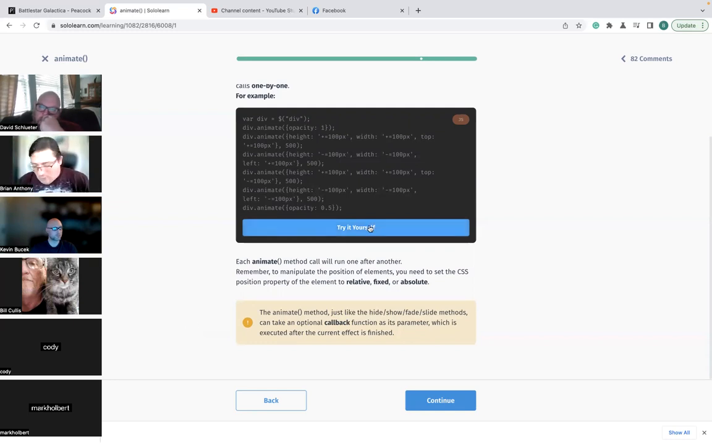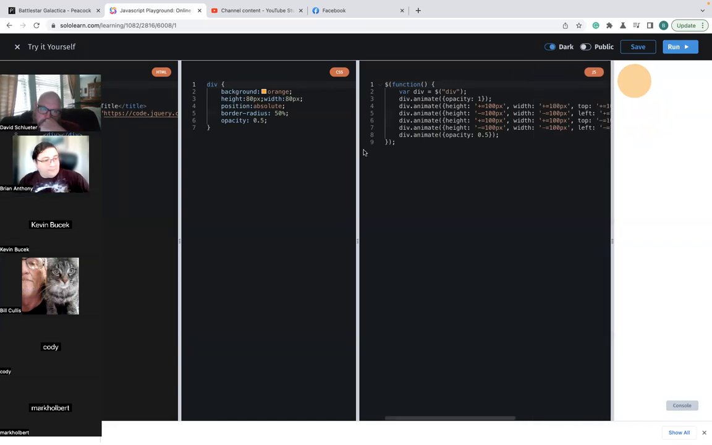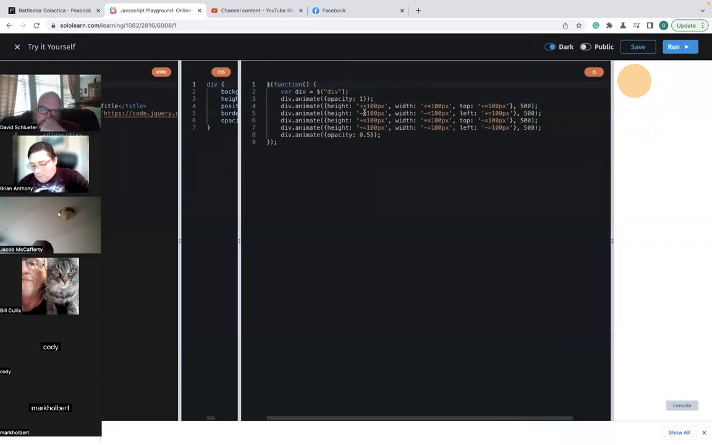Okay. So we'll watch this. And it's just changing the height and width, adjusting the height and width and position over the course of half a second, and then just keep adding more animations just by adding the semicolon. All right, any questions on that?